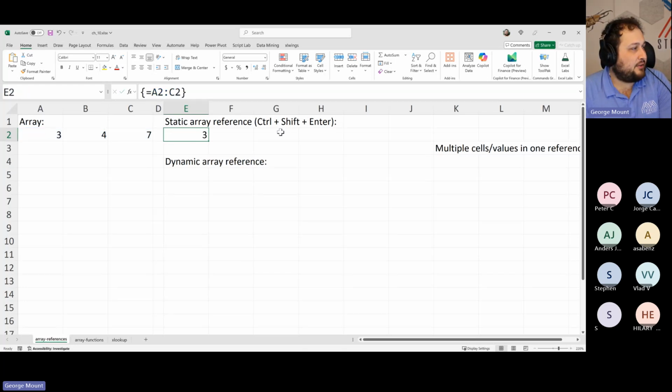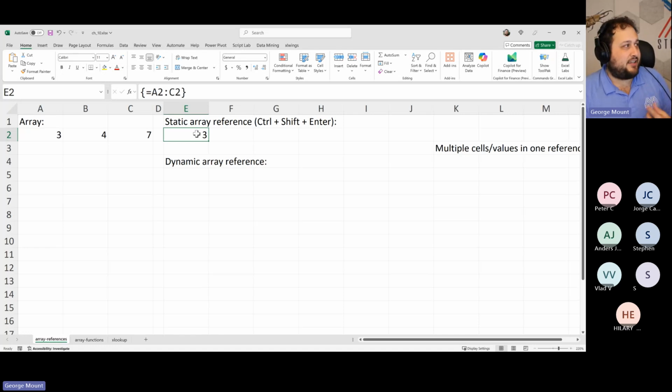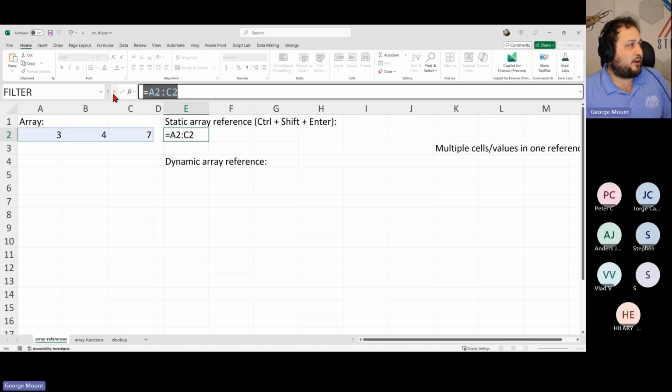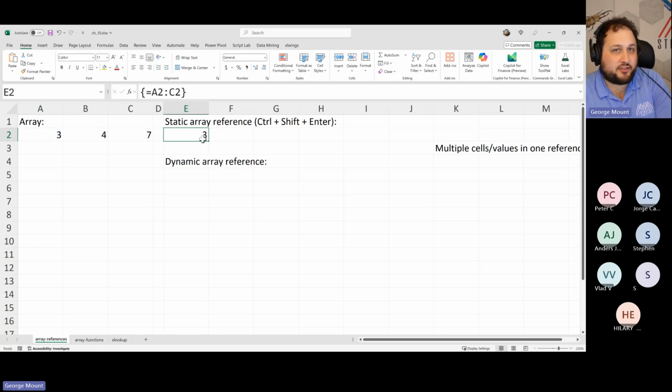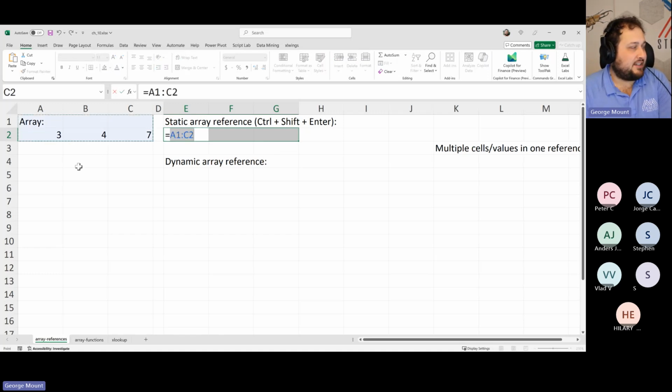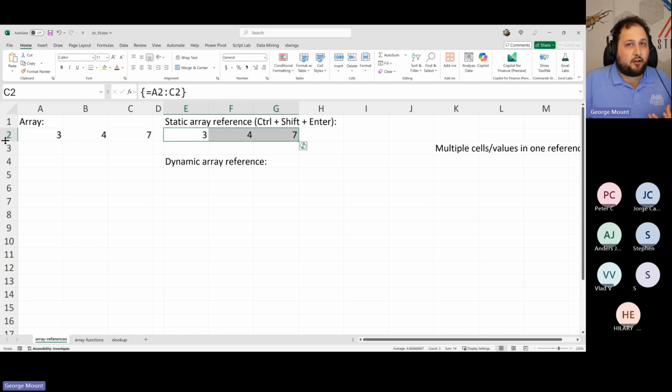You'll even notice that we're only seeing the 3 right here. So this reference is not very intelligent. All of our values are stored in this cell, but we're not seeing all of them. This is what would be considered a static array reference. If we wanted to show all of these multiple values, we do equals, select the range, and press Control Shift Enter. And you'll see that all of them are being referred to.